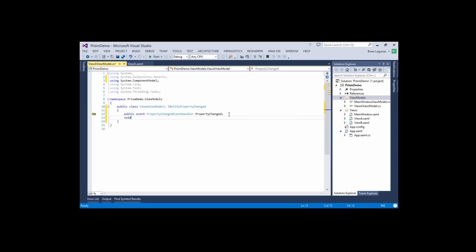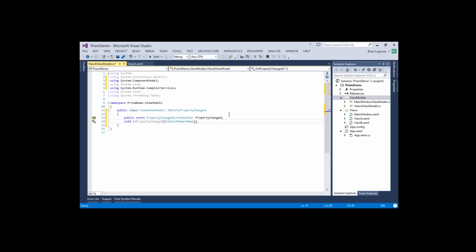So this is what is normally done, okay? And you've probably done this. It's no big deal. I used to do this too until I learned. So now I'm going to show you guys. So we're just going to say, hey, void OnPropertyChanged, right? And of course, we want to use our CallerMemberName attribute.